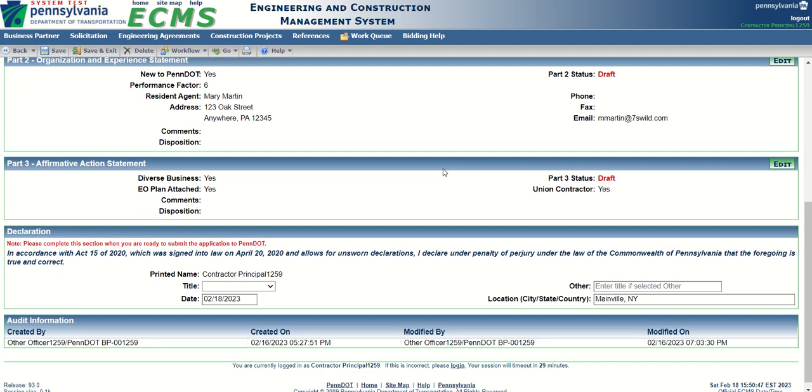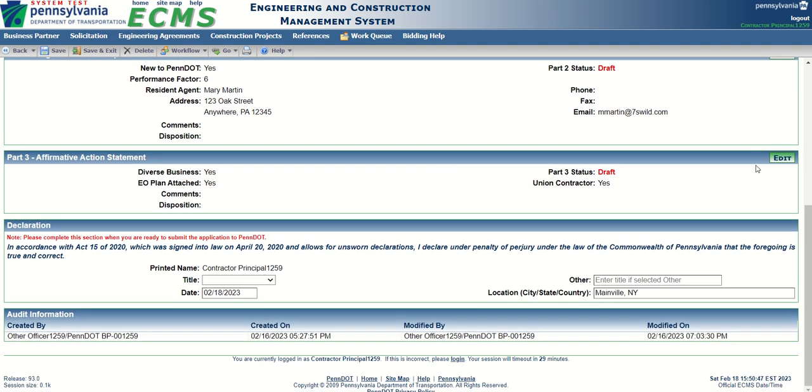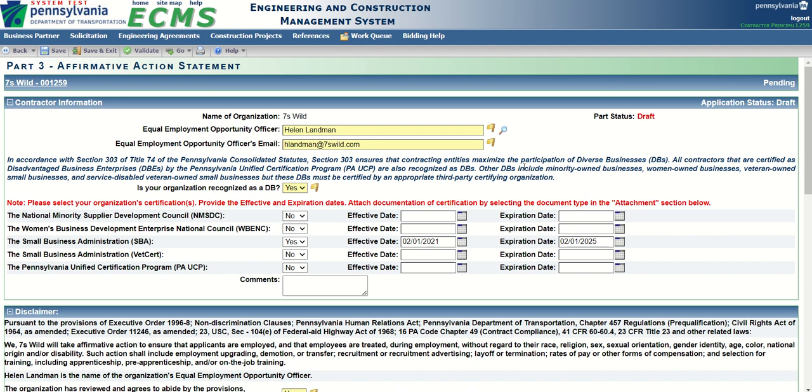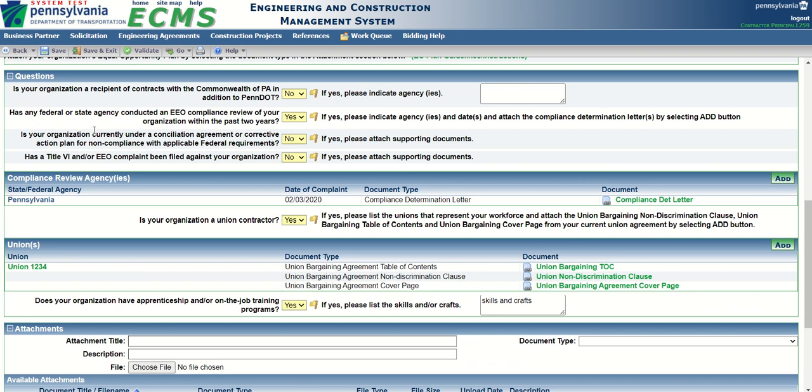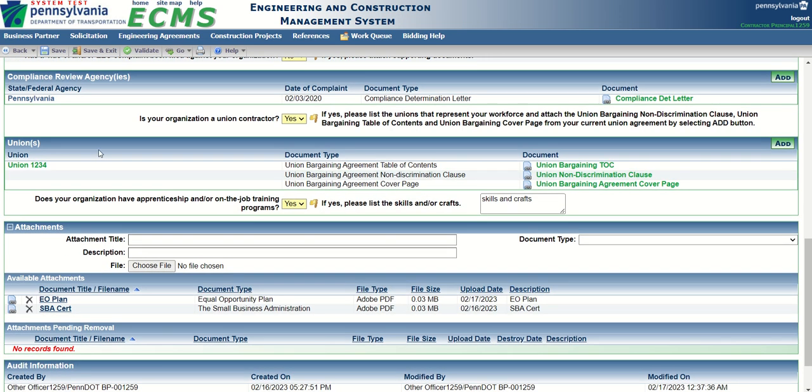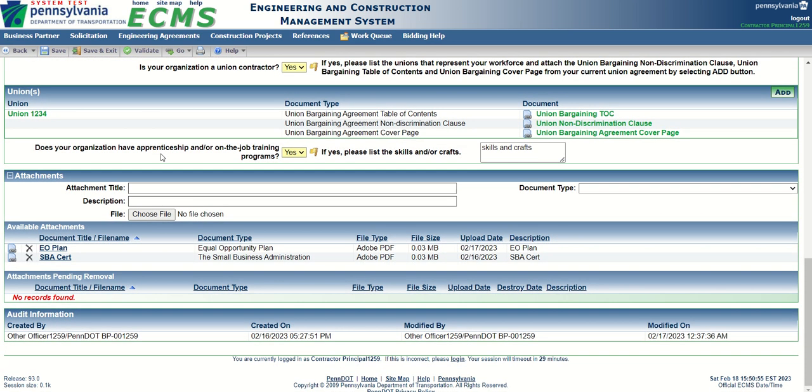Go to Part 3. Click Edit on the right-hand side. Review the information to make sure it is completed correctly. So review your contractor information, your DB information, the disclaimer section, the question section, compliance review agencies, unions, and then your available attachments.